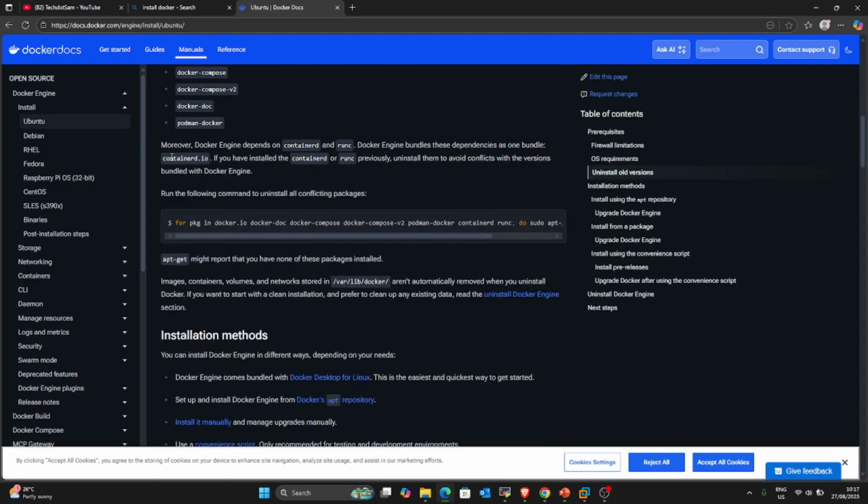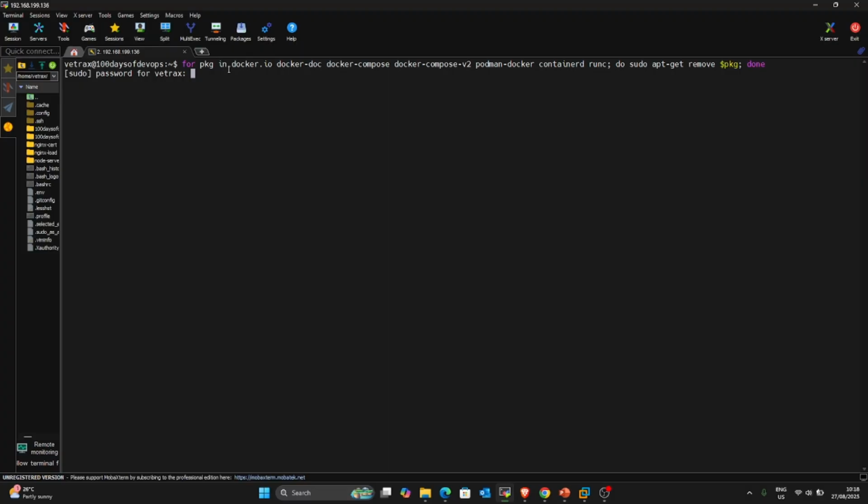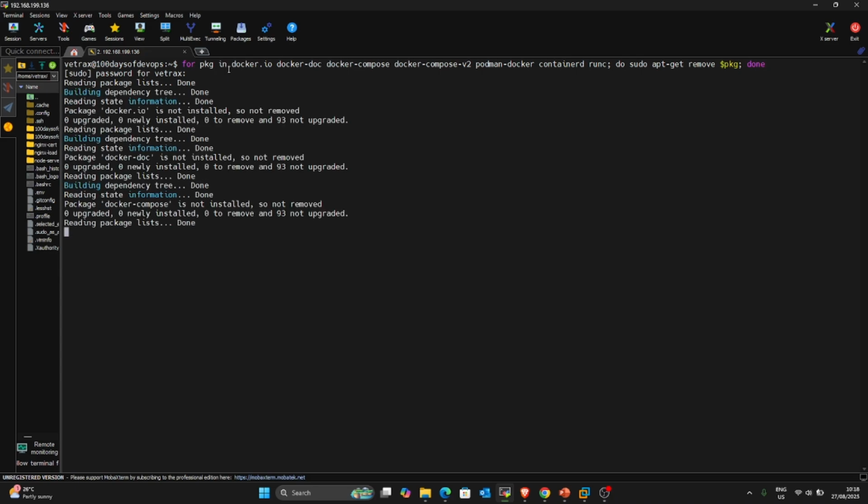The first note is that Docker Engine depends on containerd and runc. If you have previously installed some things you're not sure about, maybe an old version, it is just better to run this command: run the following command to uninstall all conflicting packages. So this is what you do first. We come to our terminal, run the command, and type in the password. We wait a sec for the command to finish running.